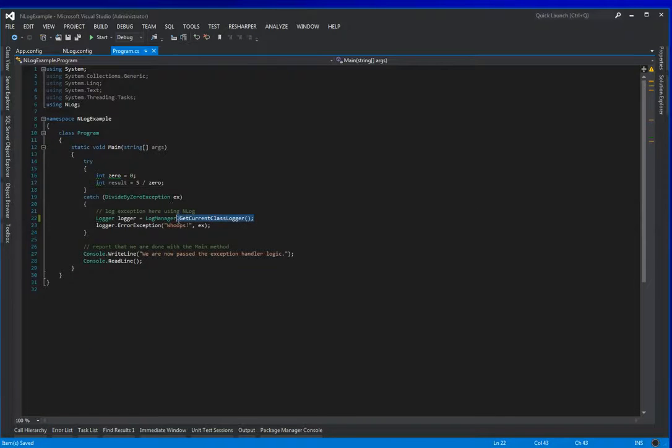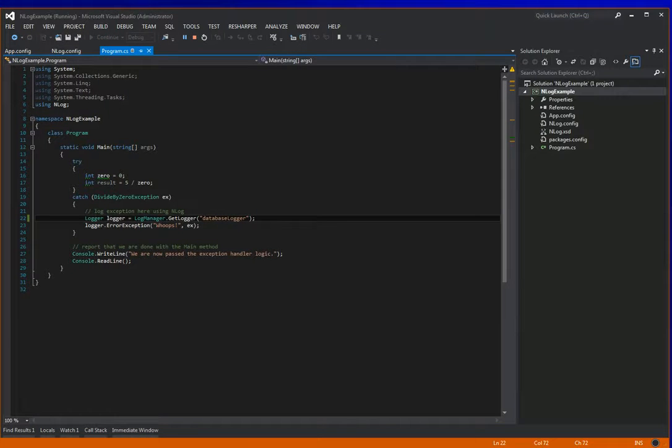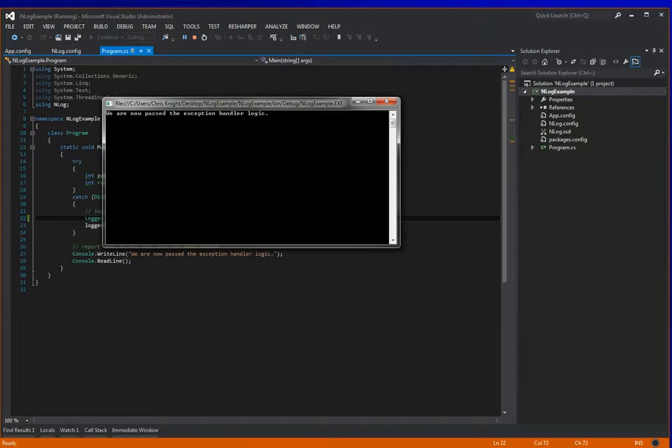Then lastly, we're just going to update our program class to instead use the method getLogger so we can explicitly say which logger we want to use, which will be database logger. So now if we save that and run it, we see that we're now past the exception handler logic, so it should have logged to the database.